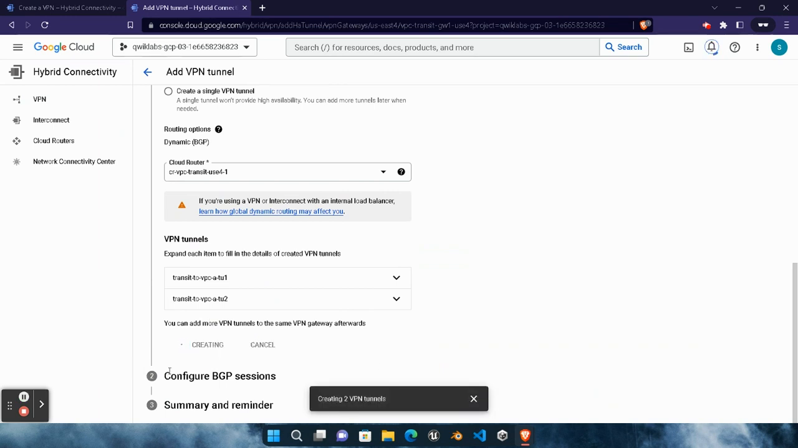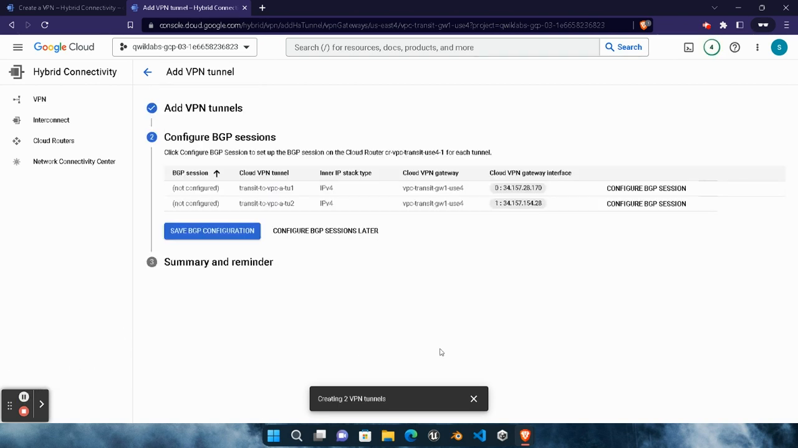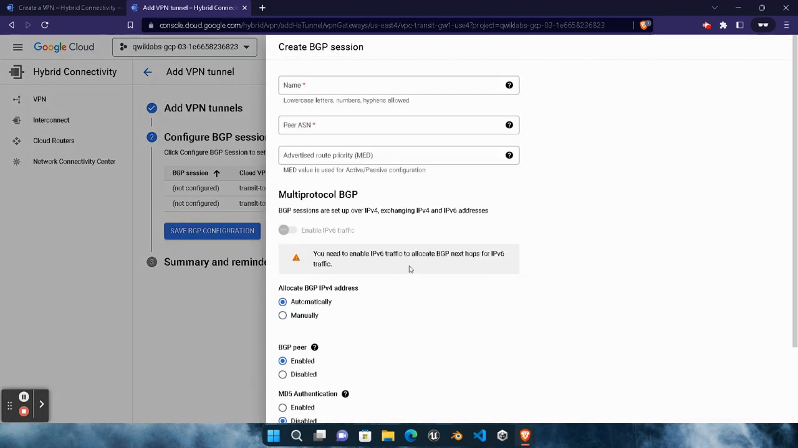Okay. After that we need to work on configure BGP sessions. Okay. So till then wait for it to create. After it gets created we will further proceed. Okay. So first of all wait for it to create it. Now as you can see our VPN tunnel is created. Now in the first one, transit to VPC ATU1, click on configure BGP sessions. Wait for it to load.